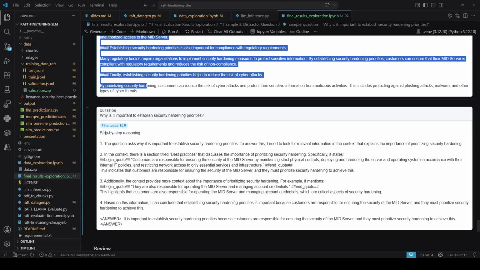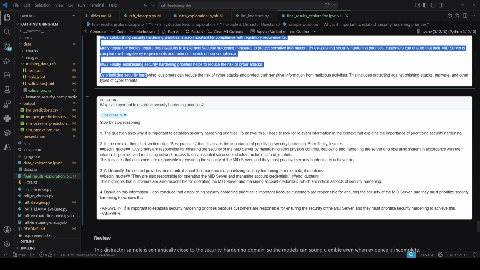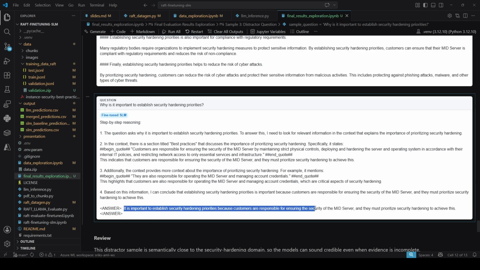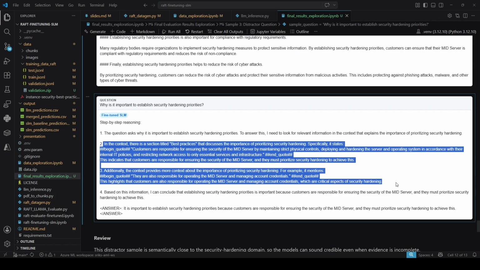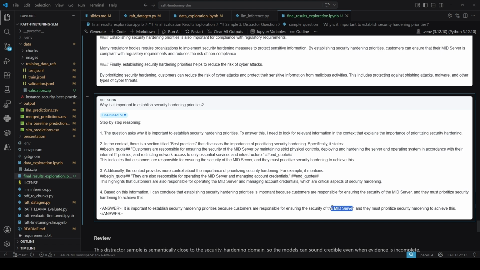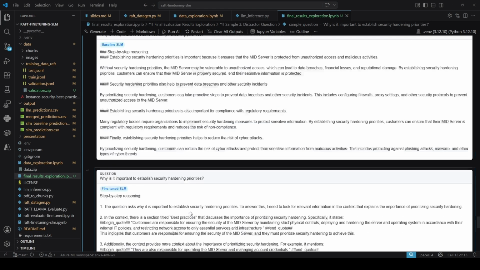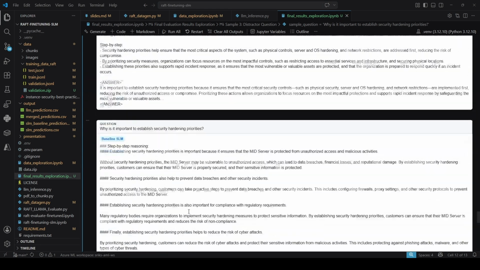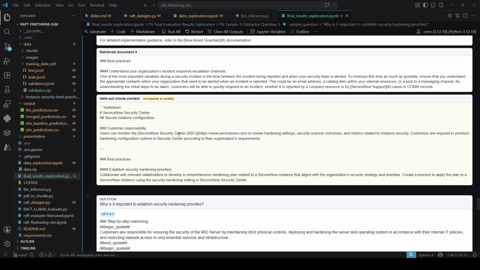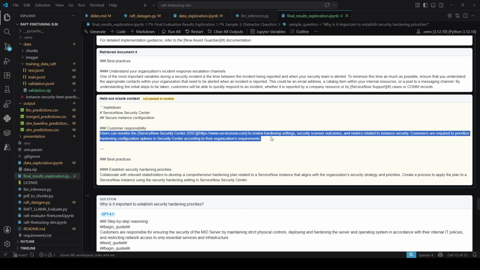If you look at the fine-tuned SLM answer, it is also compelled to give you an answer, but in this case it's quoting the context shared with it and not using prior knowledge learned from the fine-tuning process. It is still quoting the MID server security hardening priorities, whereas the actual data it needs to quote is not related to the MID server. In fact, there's a different section that talks about security hardening settings, from where the question was in fact reverse engineered and created.